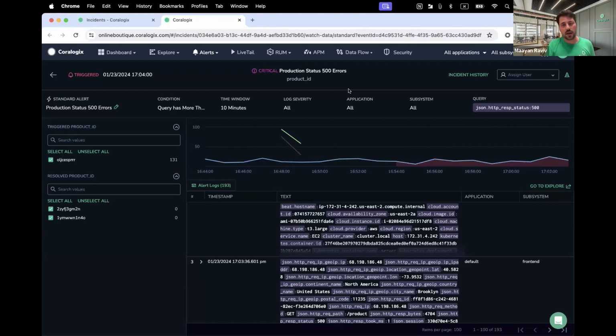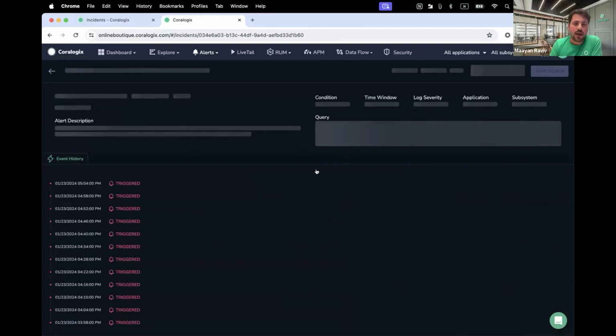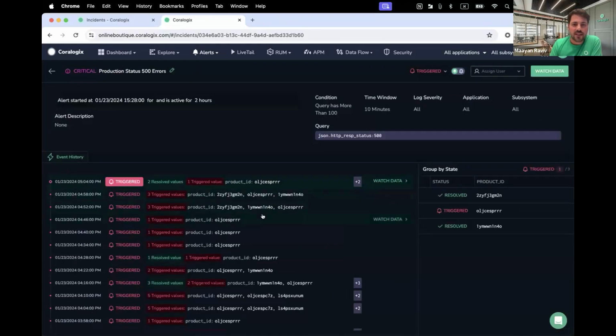Actually, in order to see all of this history of triggering events, I can just go from this screen that presents a snapshot of one event to the actual incident history screen. I'm clicking here, and I will see all the different events that triggered within this incident.